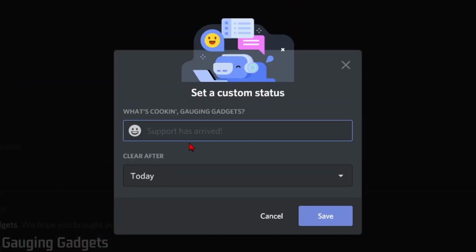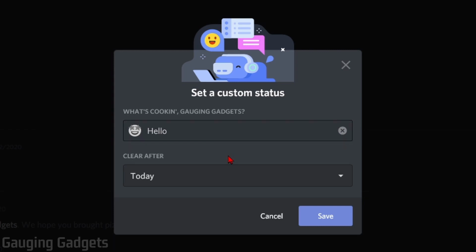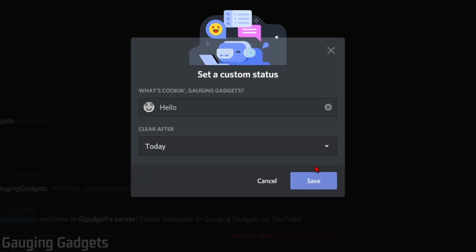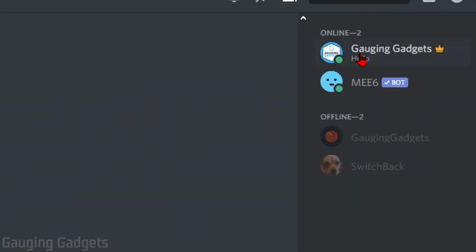Then you can type it in. You can add emojis to it like I showed you. And you can also have your status be deleted after a certain amount of time. So you can do where it doesn't clear at all, or after 4 hours, it'll reset and be removed back to nothing.